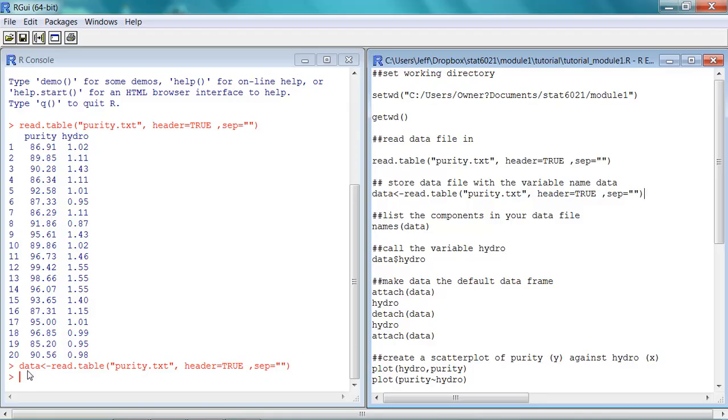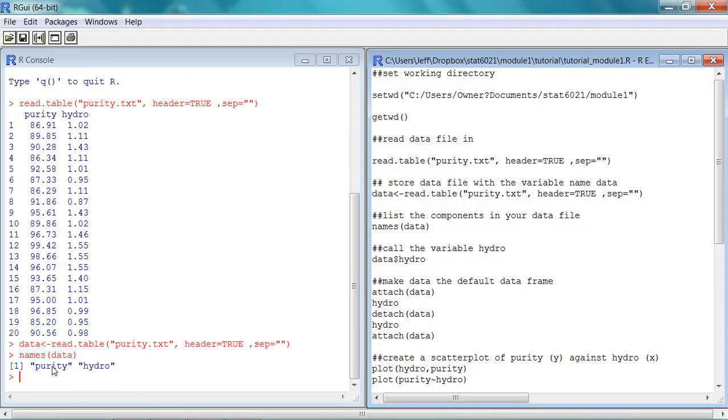So we could store this into this data frame called data, and we are just working with it. A few things you could do: I've stored read.table inside this variable called data. What can I actually extract from this variable? If you want to see the components associated with data, I can type in names(data). And this tells me the two things I can extract are purity and hydro, which isn't that surprising because those are the two columns associated with my data set.